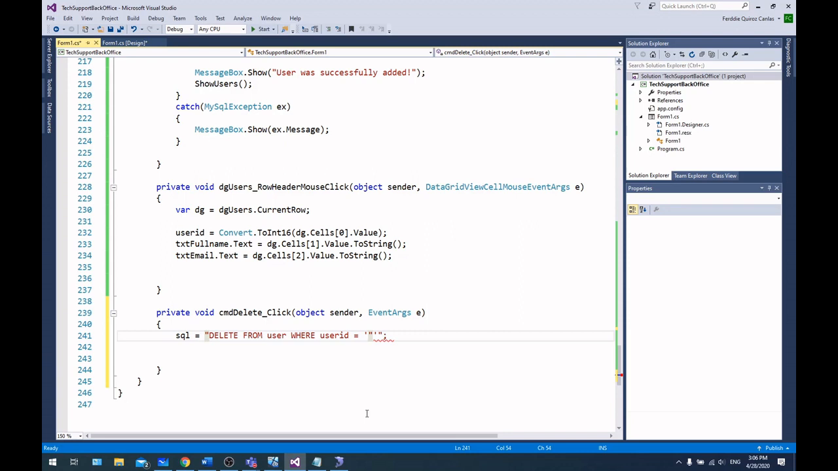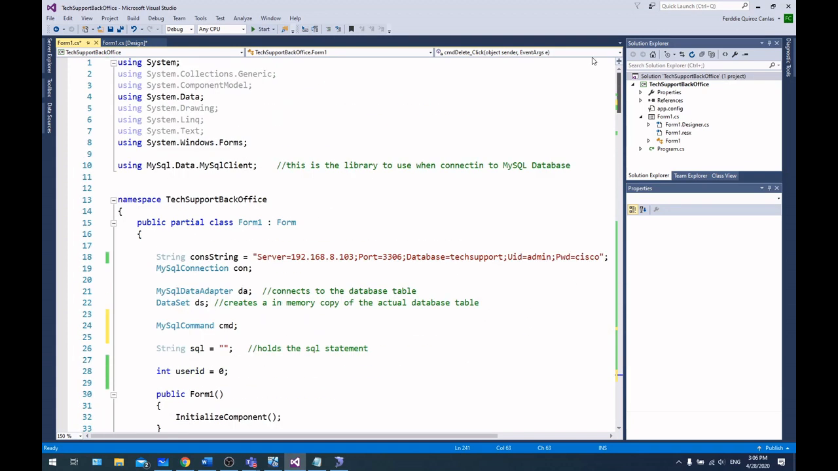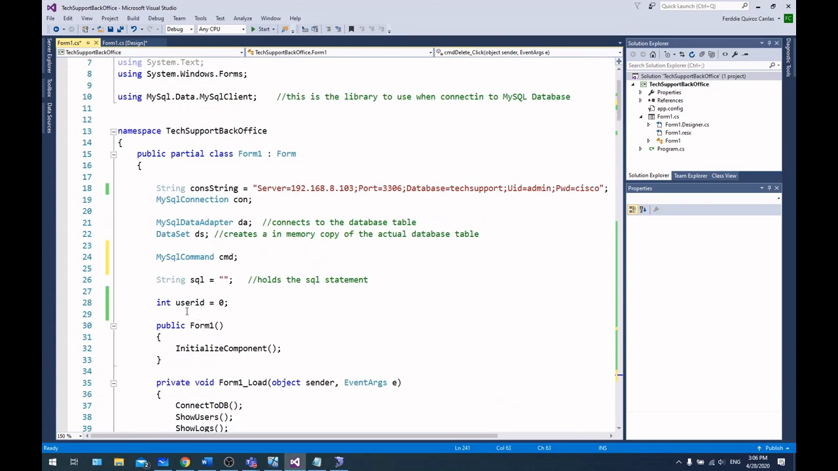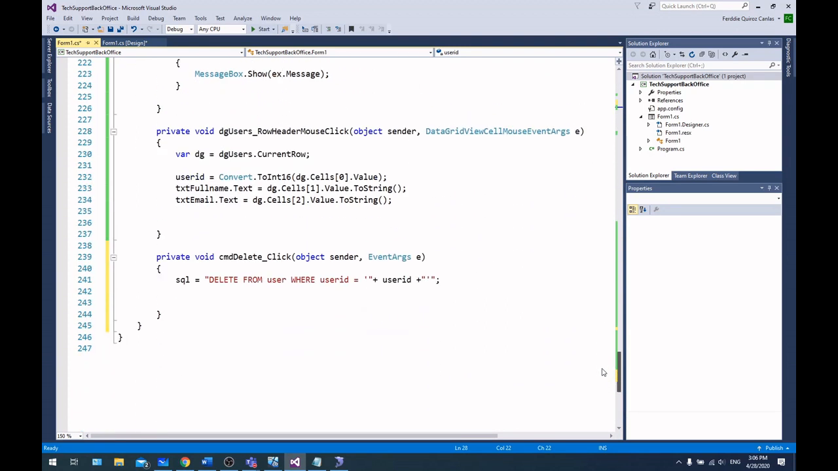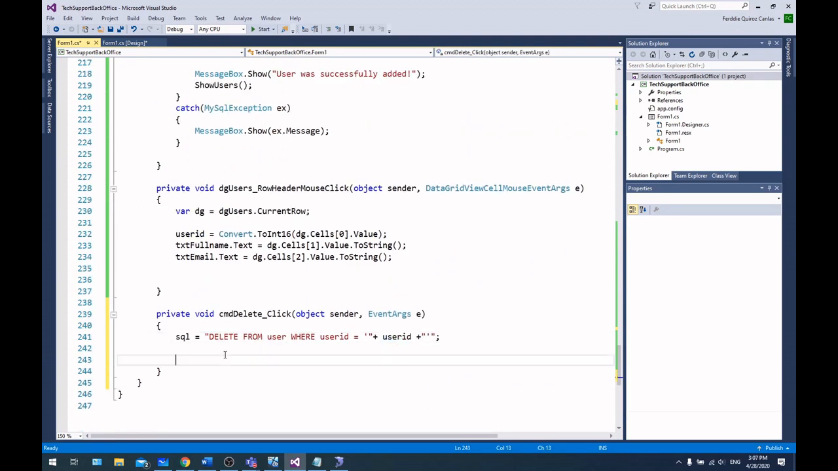If you don't want to do the parameters here, you can do so by typing like this. You can do it multiple ways. If you don't want parameters, you go directly from the variable user ID that you used earlier, which is on the top. You can go with this on the first way, the user ID here, and then go with cmd is equal to new MySqlCommand, and then type in here SQL and then con.